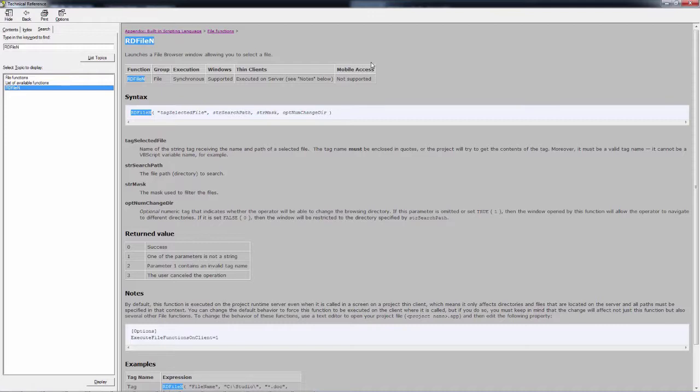Then we have the search path, and this is the default path or directory used in the file browser to search. And then we have the mask, which is a filter for what file types you want to look for. For example, you could put in star.txt for text files or star.doc for Word documents.